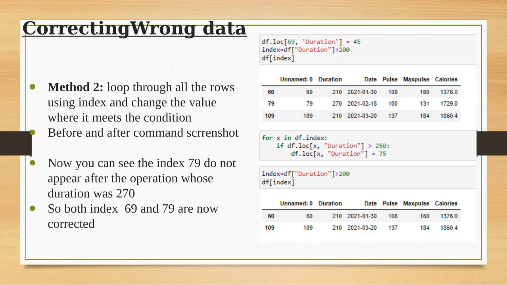In this slide, we learn how to automate the correction process using a for loop. Suppose we know that any workout duration greater than 250 minutes is incorrect. Instead of correcting each row individually, we can loop through every row in the data frame and check whether the duration value exceeds 250. If the condition is true, we update the value automatically. In this code, df.index iterates through all row indices. df.loc[x, 'Duration'] accesses the duration value of each row. If the duration is greater than 250, it is replaced with 75.